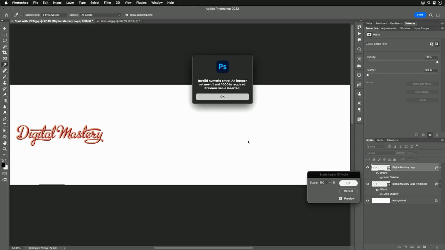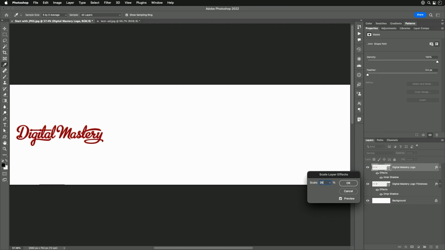Click OK. If this comes up, that's because you need to round your number off to an even number. You can't have point something. So click OK and just paste it in again. Look at the number and just round it off. So if I take off this 59%, I'm going to say 27%. Close enough. I click OK and now it just scaled down that effect.